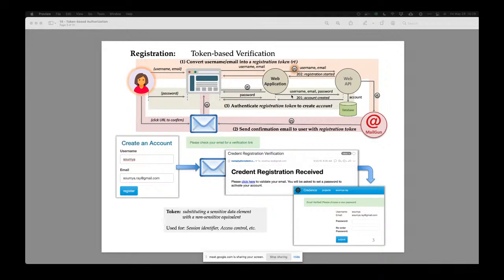So the question is basically about this part. When I contact the API for my web application and ask it, please send out this email for me, the username and email are in the registration token, but the web API cannot read the registration token. So how does it know the email to use to send out? I must have sent it some other way. So let's take a look.